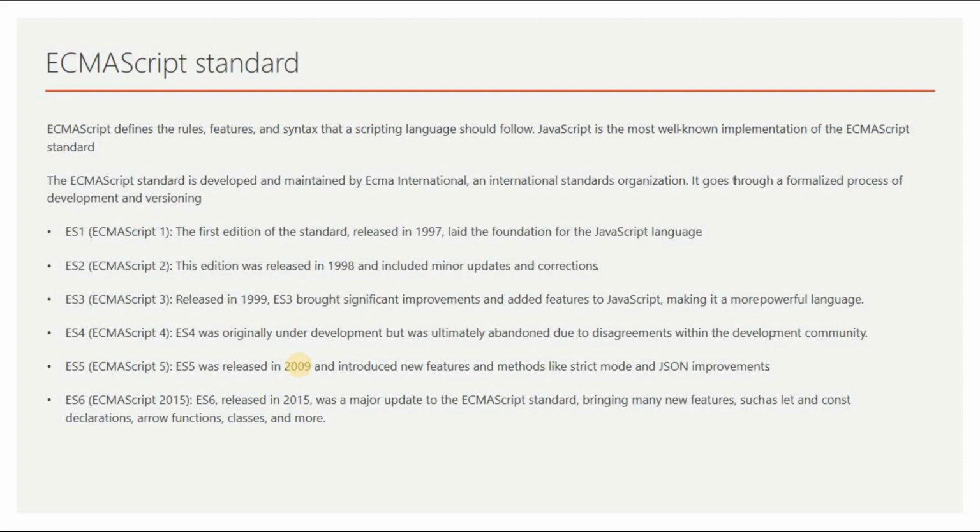So you can see the first edition of the standard, released in 1997, laid the foundation for the JavaScript language, which was ES1, ECMAScript 1. Then in 1998, there were minor updates and corrections made, so it was ES2. Then in 1999, ES3 was released. ES3 brought significant improvements and added features to JavaScript. Then ES4 was originally under development but was ultimately abandoned due to disagreements within the development community.